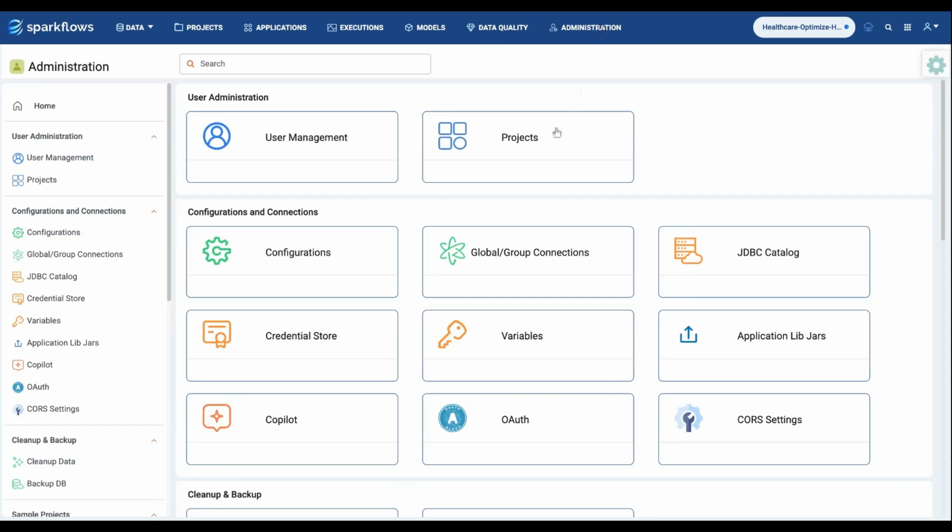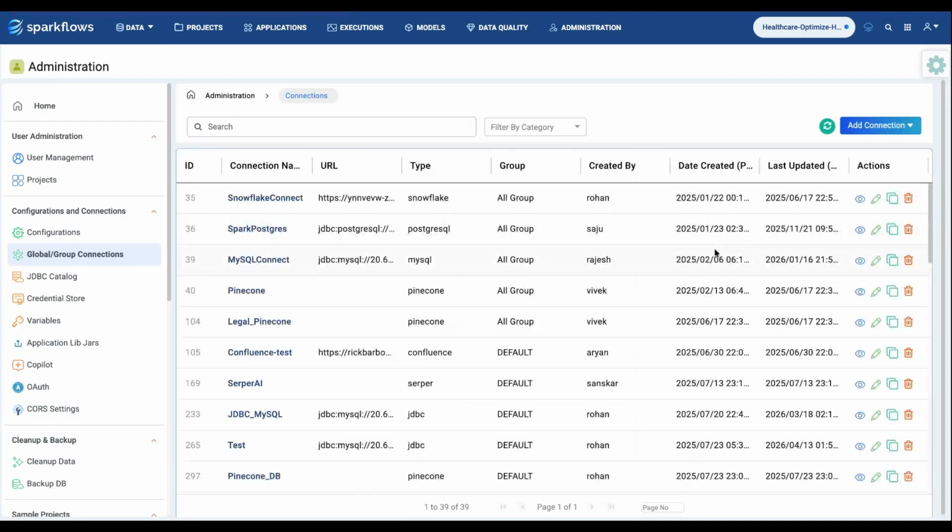In the administration over here, we can see that there's global and group connections. So the connections can be created either for everyone who's accessing this instance or maybe for a particular group. So to create a new connection, we click on add connection. So either we can create a global connection for all, or maybe we create a connection for a particular group that we have certain users assigned to.